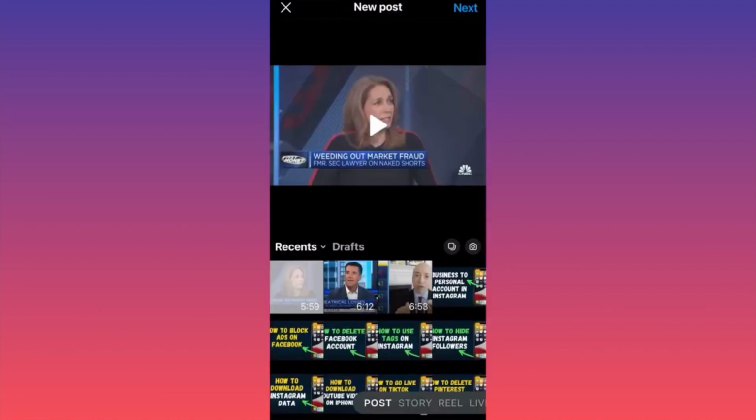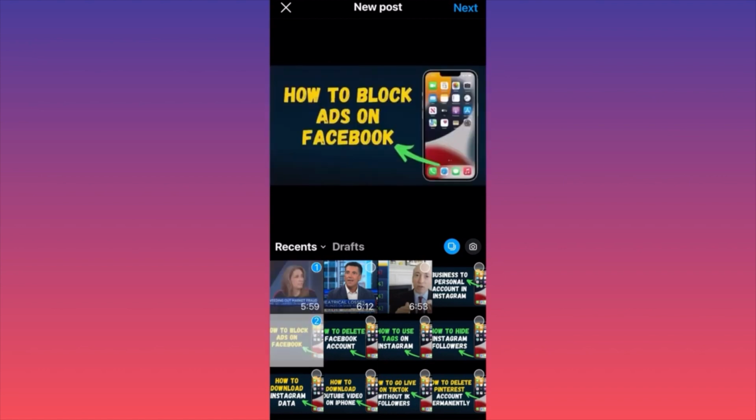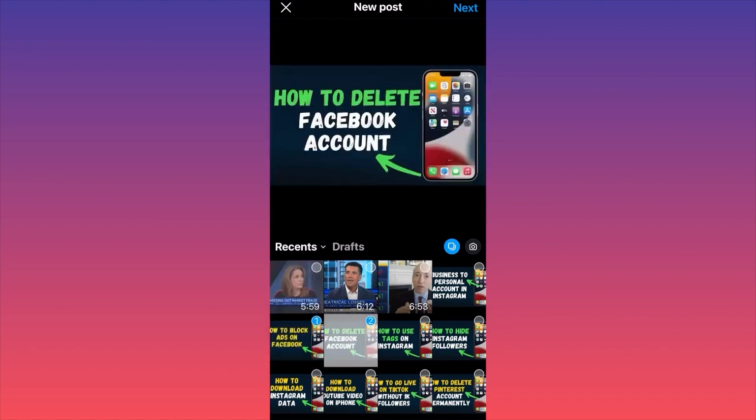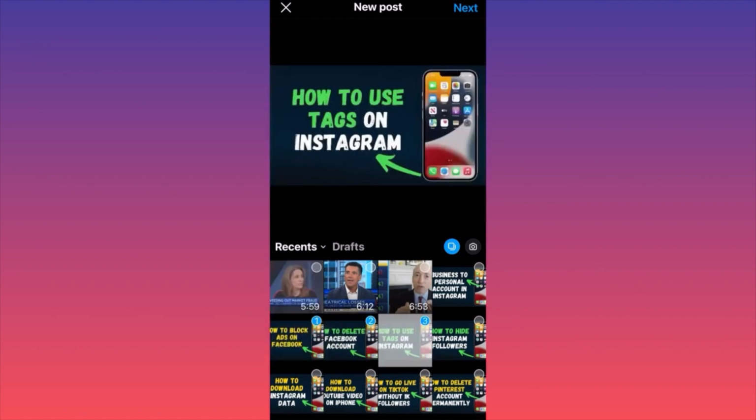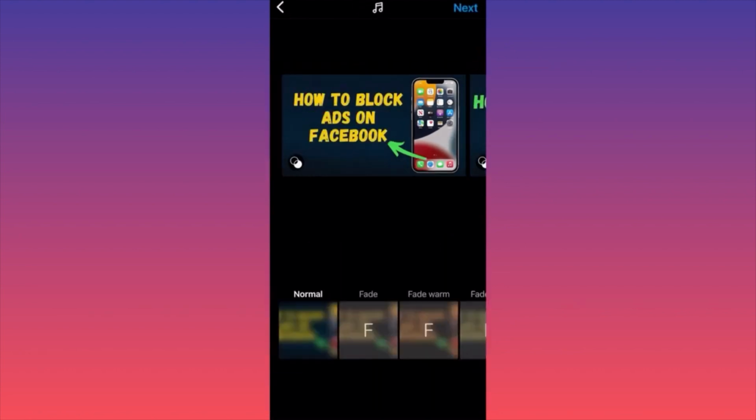The main tip to be able to select multiple images will be to hit the square, the double square over here. After that you will be able to select multiple different images that will allow you to create a post that is very similar to a carousel, okay? After finishing selecting the images, you want to click next.